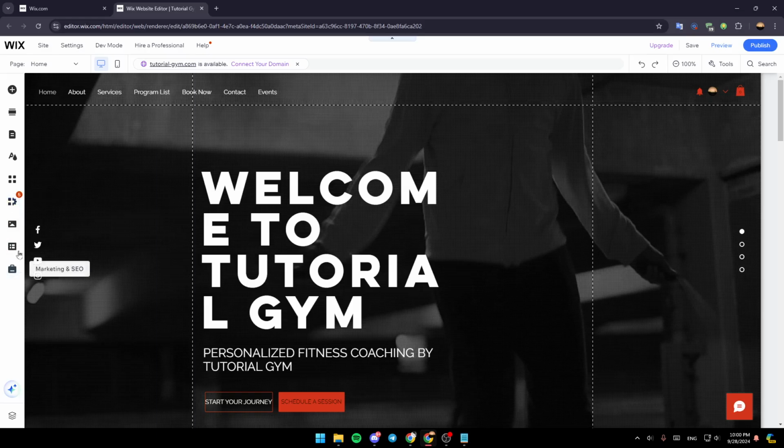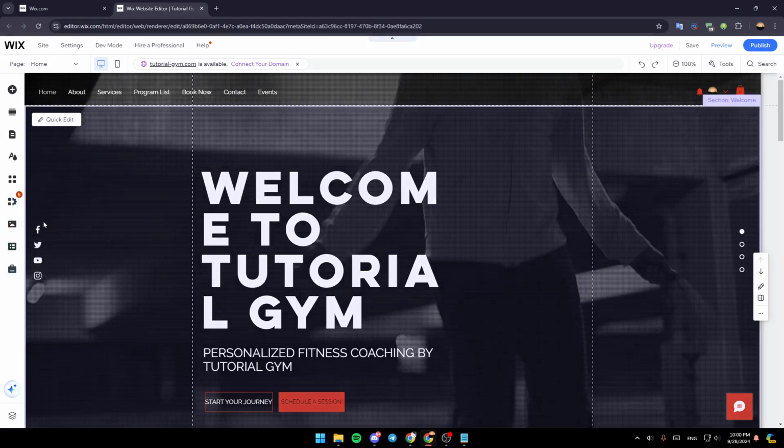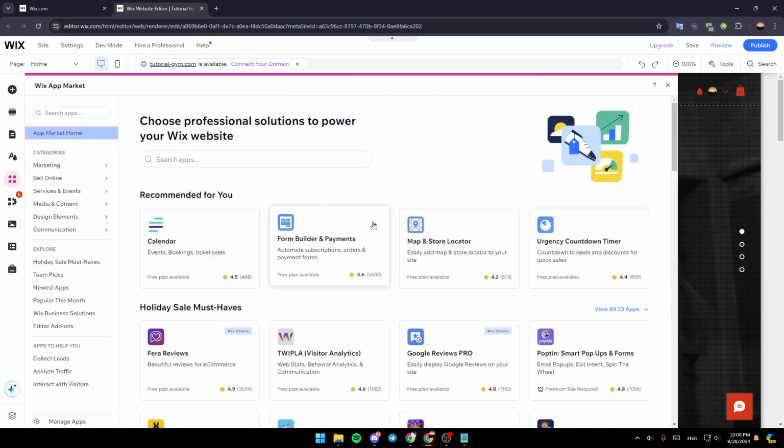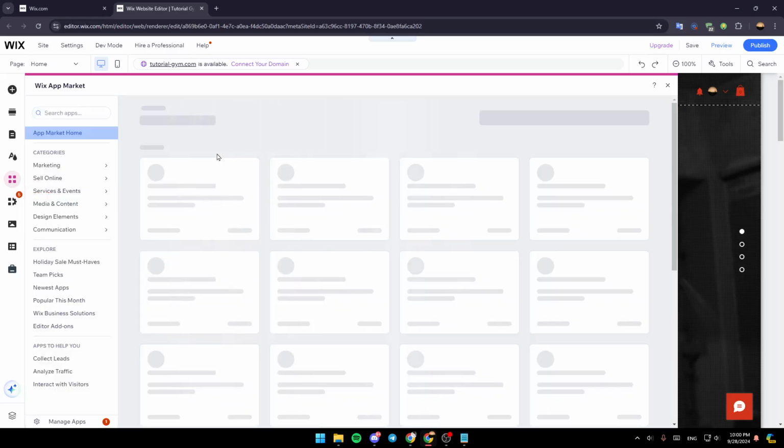If you go here to the left, you're going to find all of these tools that will help you design and customize your site. So right here, you're going to find the option to add elements, add section, pages and menu, site design, add apps, and so on. So go ahead and click on add apps. And then once you're here in the App Store, just go to the search bar and then search for FAQ like this. Then hit enter.